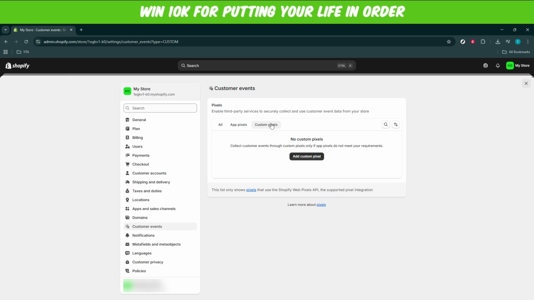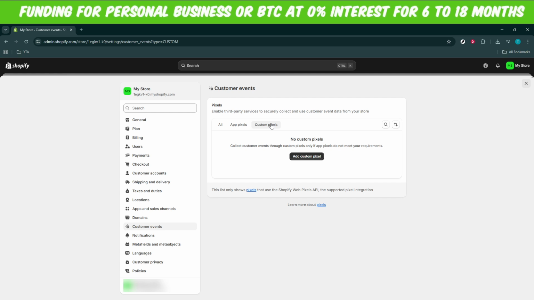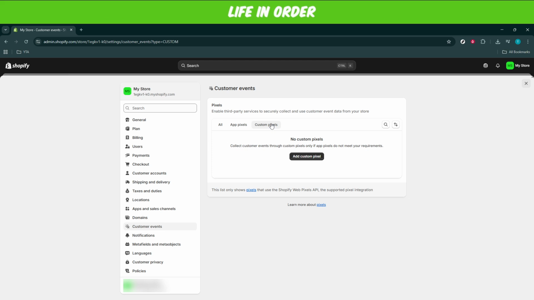These steps allow you to keep a finger on the pulse of customer engagement, ultimately aiding your strategy in improving user experiences and boosting sales. And that's it. By following these steps, you will have successfully navigated the intricate web of customer events and pixels in your Shopify store, setting yourself up for improved data analysis and marketing strategy outcomes. Remember, understanding these features is instrumental in giving your store a competitive edge.